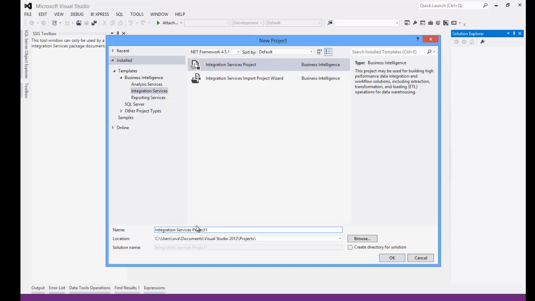Let's create just an integration services project. Let me call this Business Dynamics Stats SSIS, and we are not going to create a directory for this solution. Click OK, and here is the project directory where the project is going to be created. Okay, let's click OK.